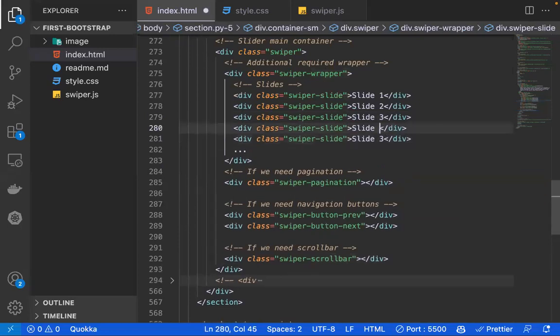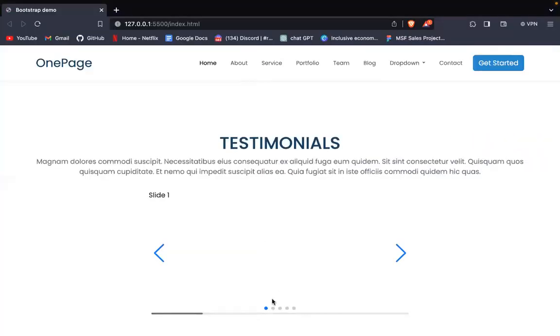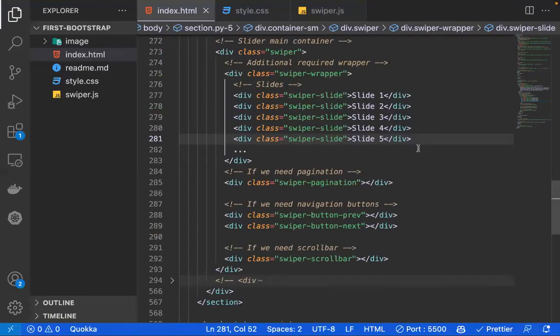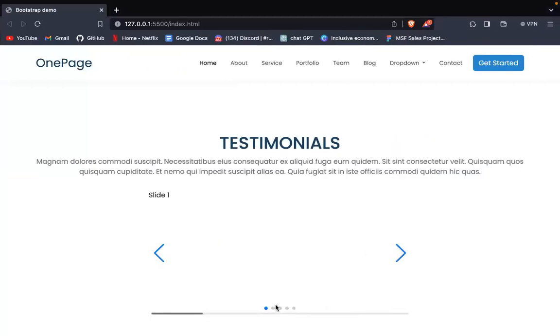Okay, so this should be 4, then this should be 5. So let's save it. We're still going to be having 1 per view, but then as you can see, the pagination already changes to 5 because we changed this one to 5. So we cannot, yes, we cannot see the pagination.